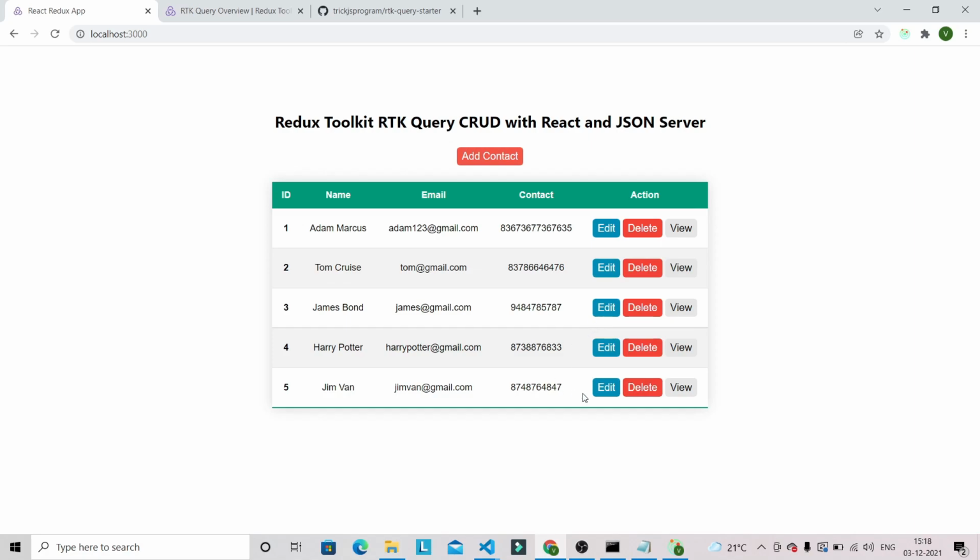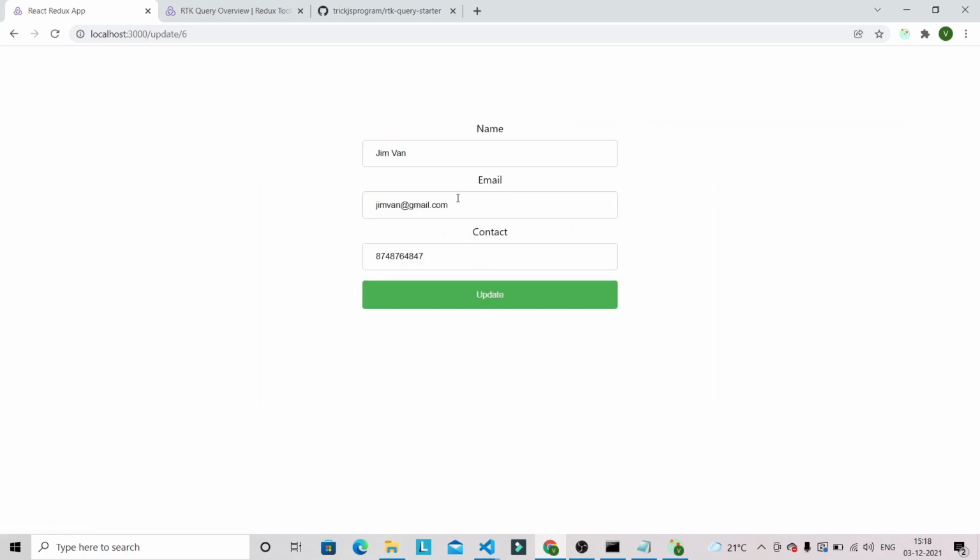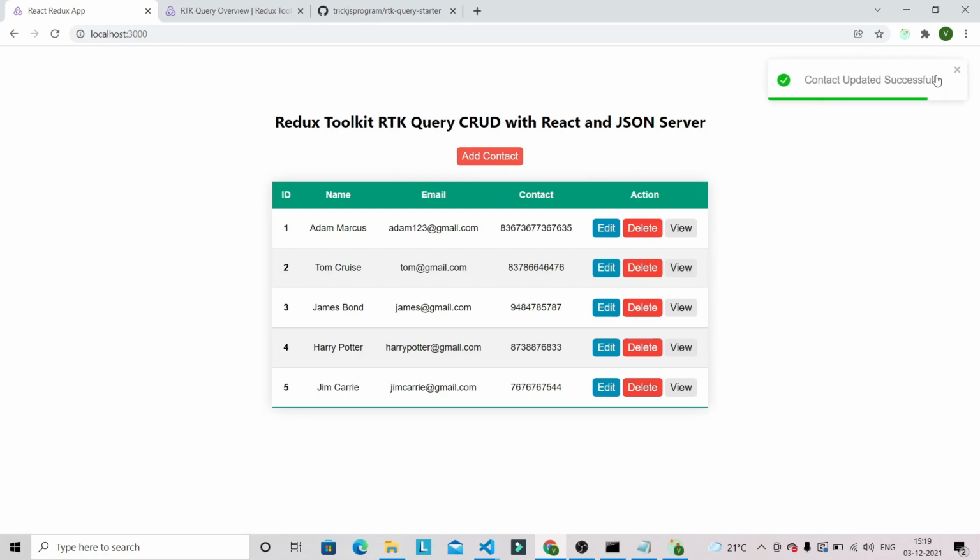Now you can also update the existing contact detail based on the ID. Let's update the last one. Let's click on this one and give here Jim Carrey, and let's update this one as well, Jim Carrey. Let's update contact, and let's click on the update button. You can see that our record successfully got updated in our table component, and we have got this toast notification as well. So you can see that we have successfully been able to perform all CRUD operations with the help of RTK Query in our React application with the help of JSON server.